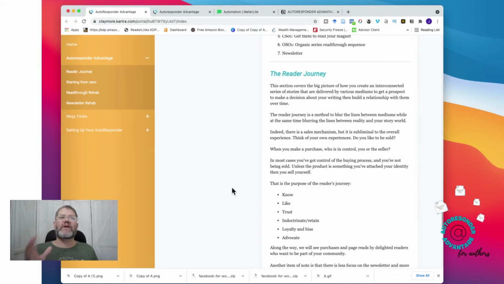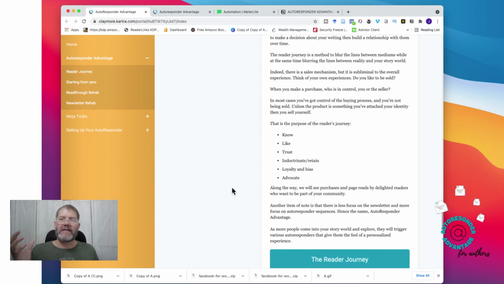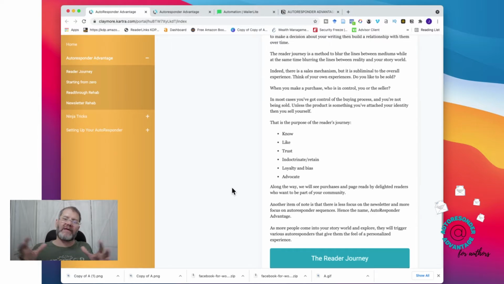So that reader journey I'm talking about is the know, like, and trust. It's how you indoctrinate people and retain them. And how I'm thinking about this is that you create stories around your story. So rather than emails being the traditional, "Hey, I'm this author, I'm doing this kind of writing, I want you to buy my book, and I've got a dog, and here's some things about my writing process," instead, we're going to have this all be about your story world.